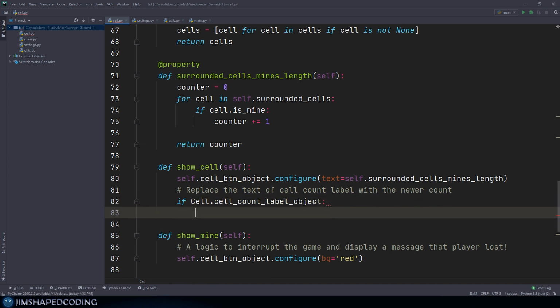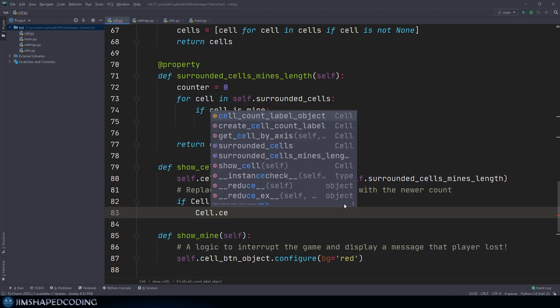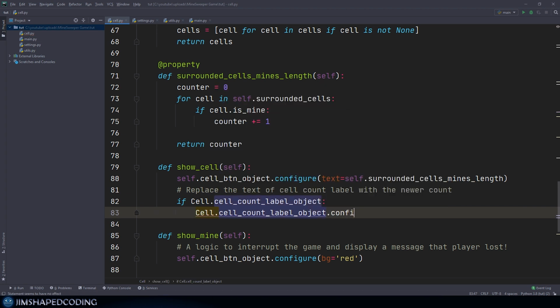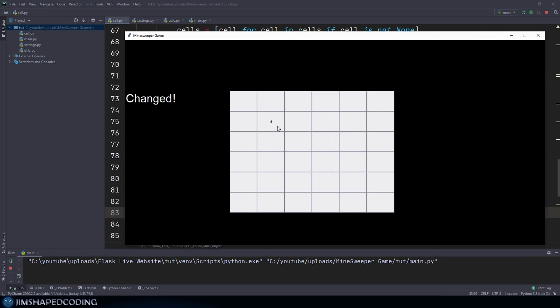So if it is, then we want to go ahead and use cell count label object, and we want to configure its text to a newer text. In order to test this, let's go ahead and use "changed" like that and see how it is going to behave. If I am running that and clicking on a random location, then you can see that we see a change, and that is perfect. So this will be the way that this is going to work.